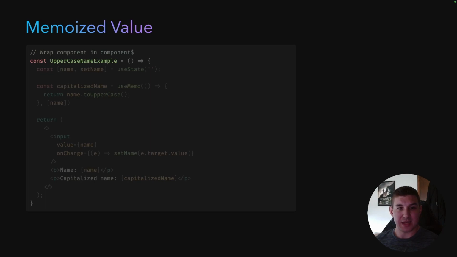Now let's start making this the Qwik equivalent. Let's wrap the component in the component$ function. Replace the useState hook with the useSignal hook. Replace the useMemo hook with the useComputed$ hook. Note that the useComputed$ hook does not require any dependency array, as it is simply determining when to update based off of the signal itself.